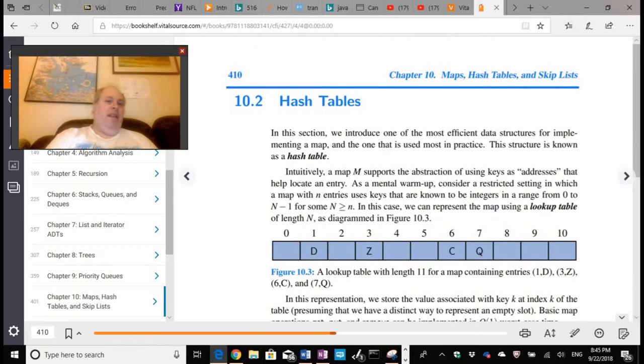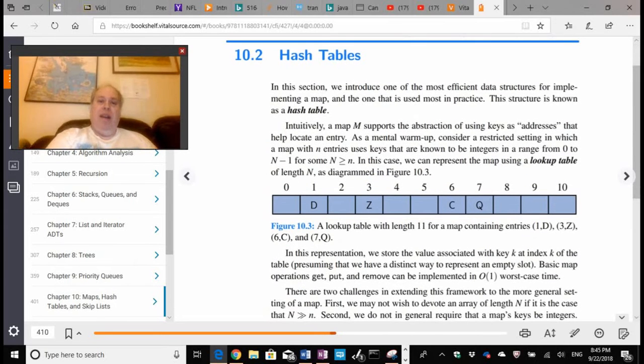And what I want to get to is hash tables, because hash tables are a way of implementing this. This is the standard way. That's why when the thing came up, it had a hash map in it, which is implementing the map as a hash table.